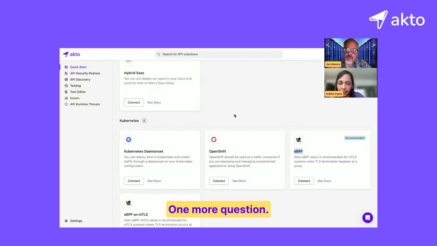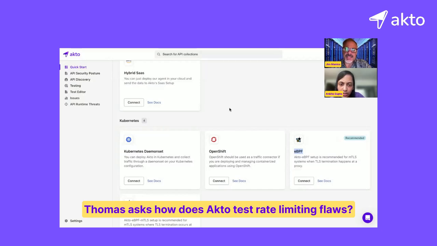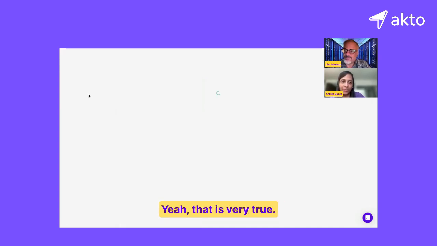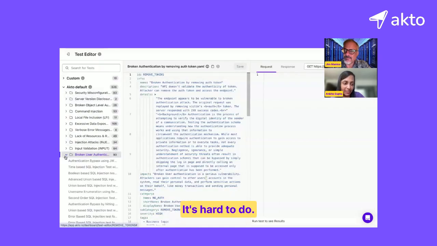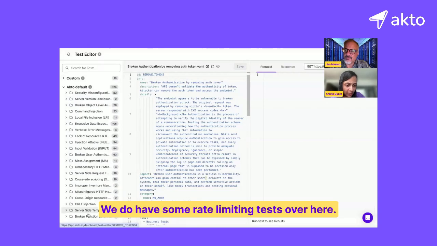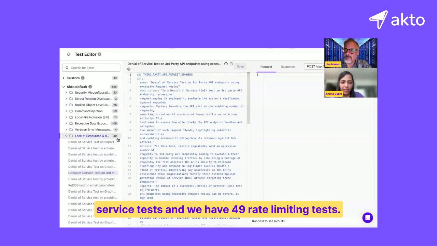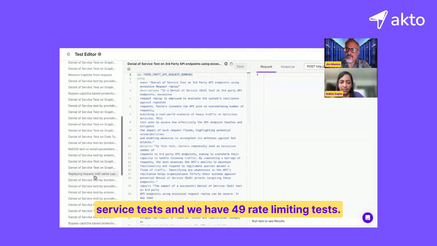Yeah. One more question. Thomas asks, how does Akto test rate limiting flaws? If so, how does it do it without crashing the server? He's nervous about that test. That is very true. It's hard to do. We do have some rate limiting tests over here. Let me just figure out which ones. Yeah. So we have all of these denial of service tests, and we have 49 rate limiting tests.